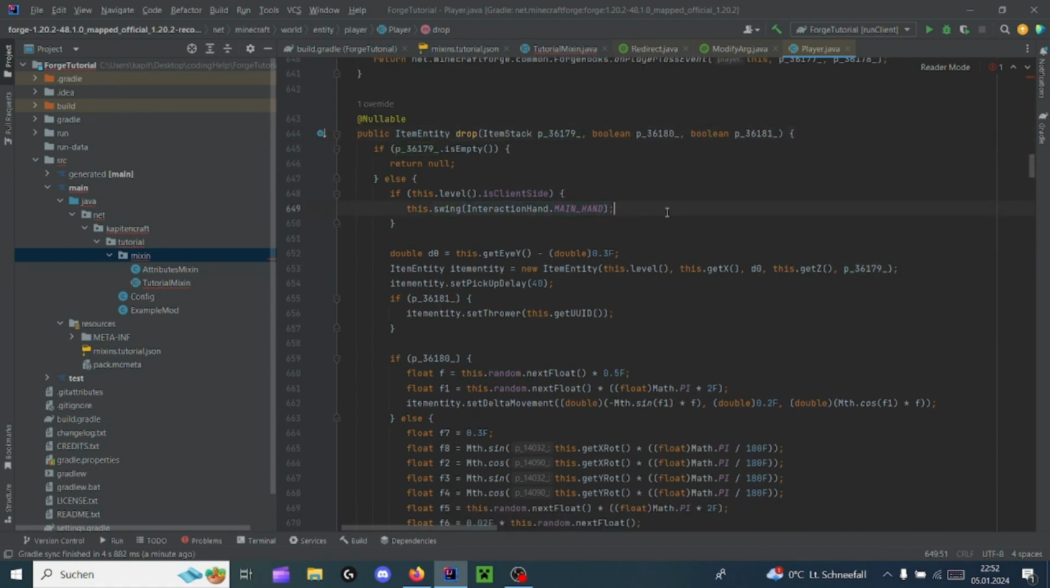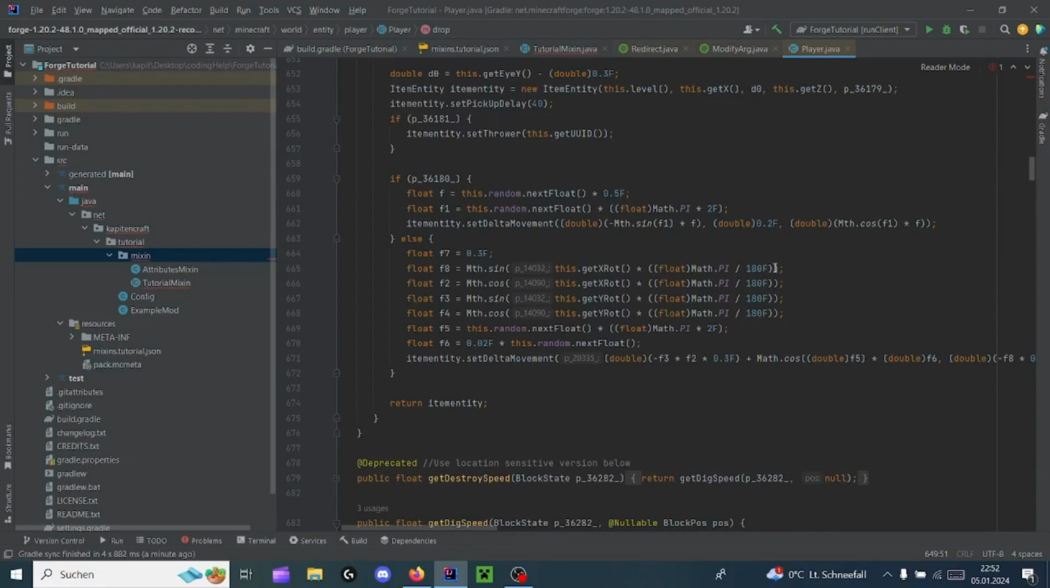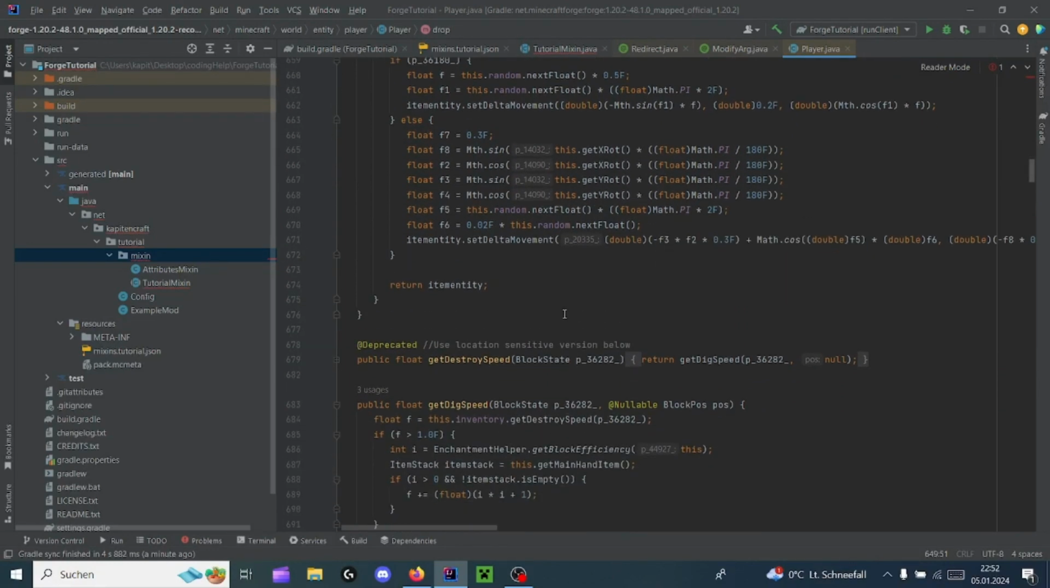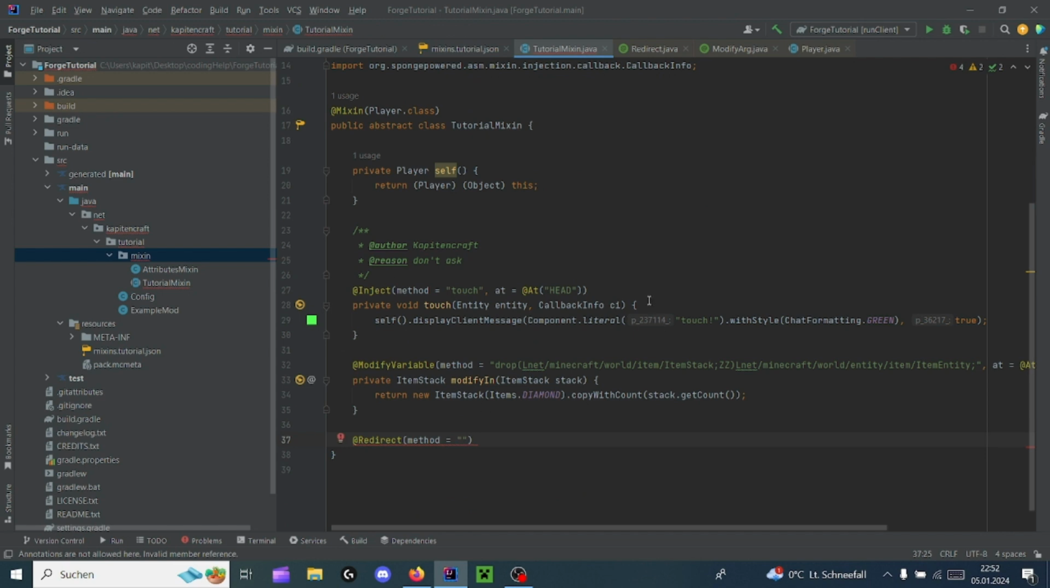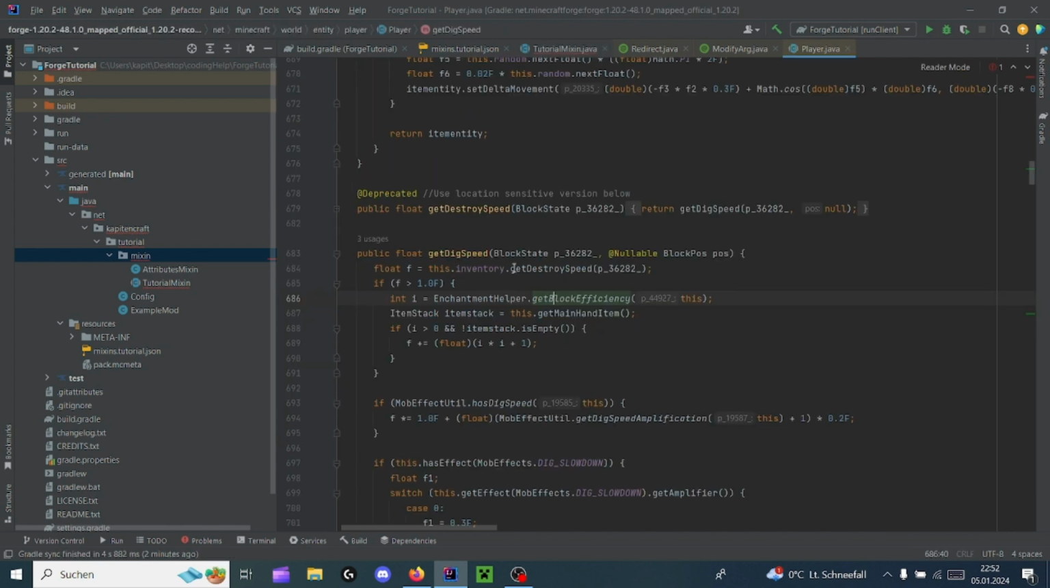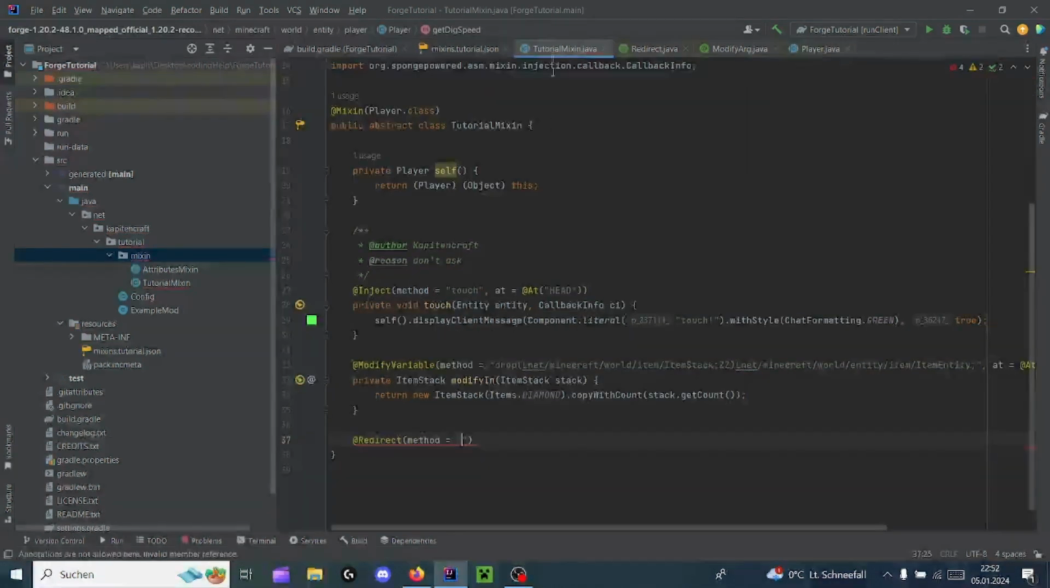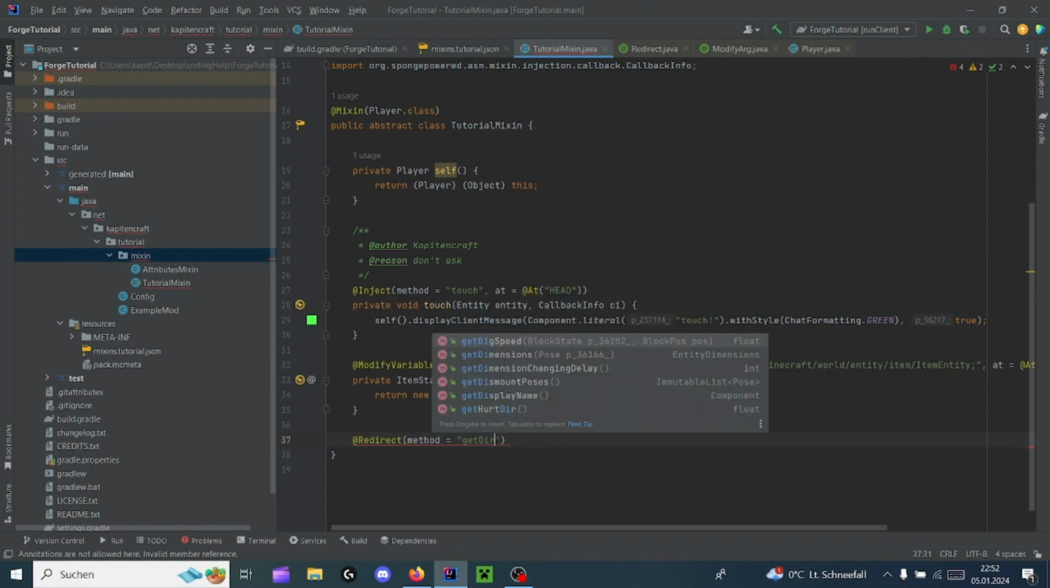We could override the swing item. Oh, I should actually do that. Anyways, where do we go? Oh, get dig speed. Many people want to do some random enchantments. Like in this, I'm just going to modify the get block efficiency stuff. So in this case, the method is obviously get dig speed.